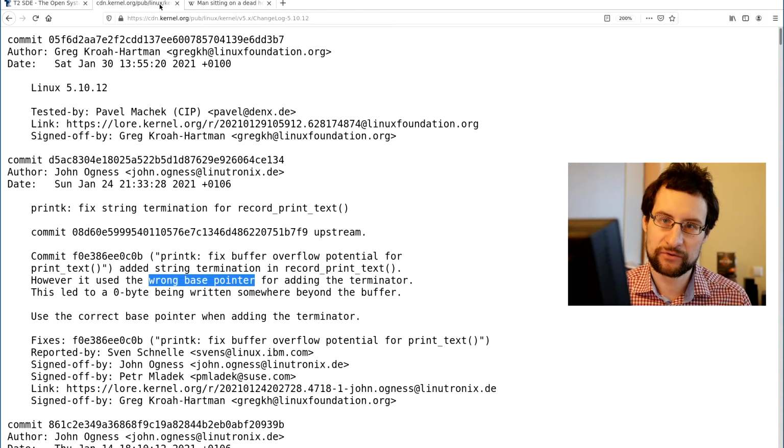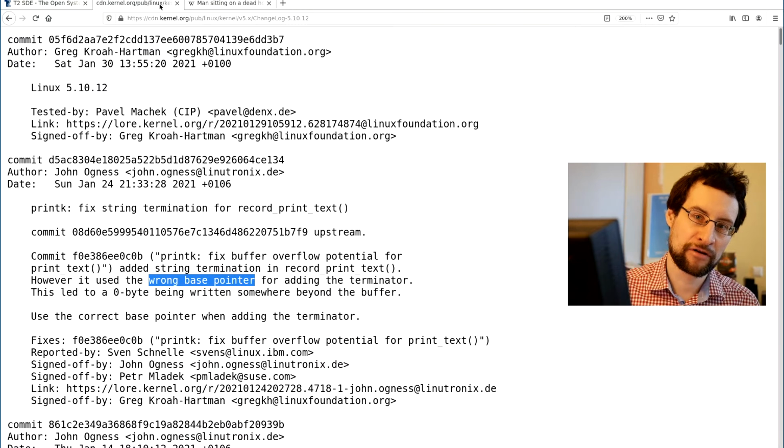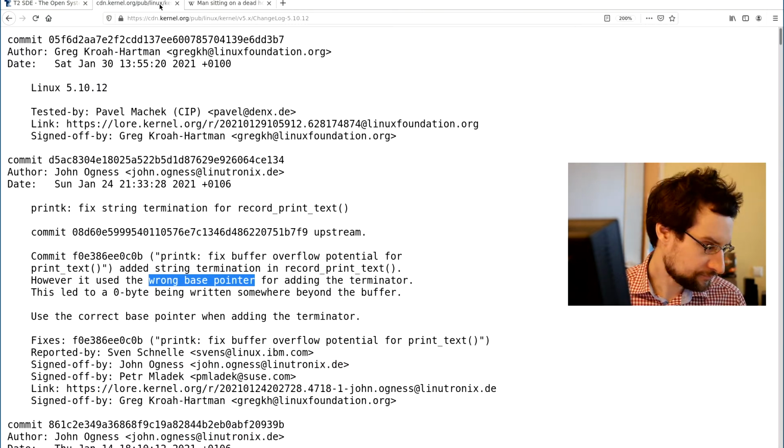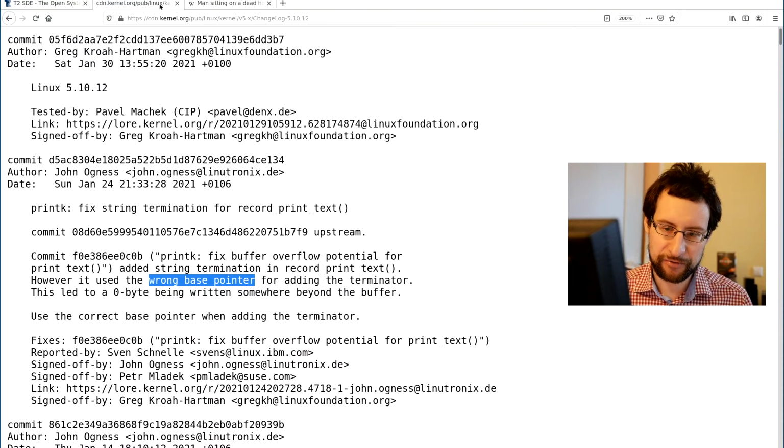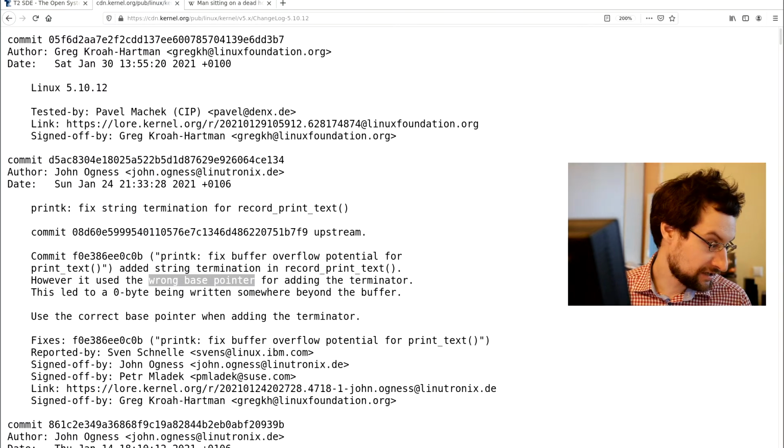C is amazing, the most amazing language. We got this. Serve me these prime examples here, day after day, a recurring theme live on this channel, on a silver plate. Because the first commit here in printk: fixed string termination for record print text.